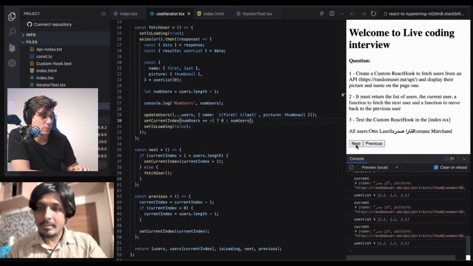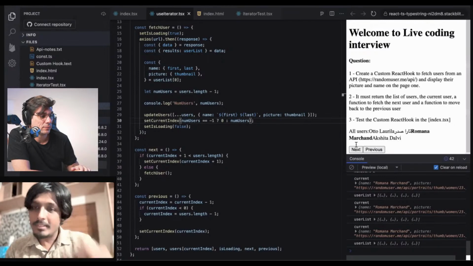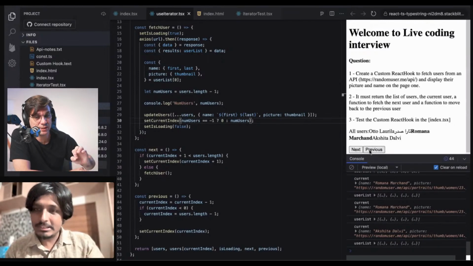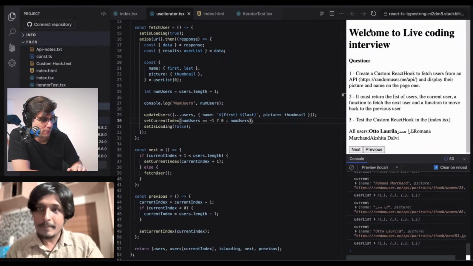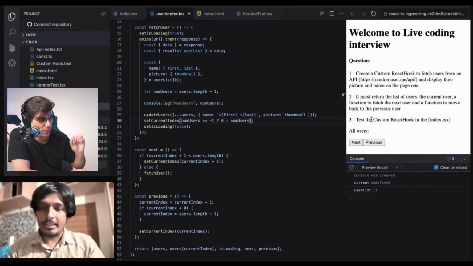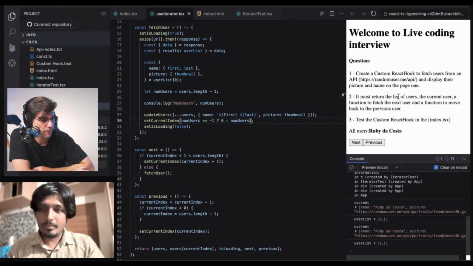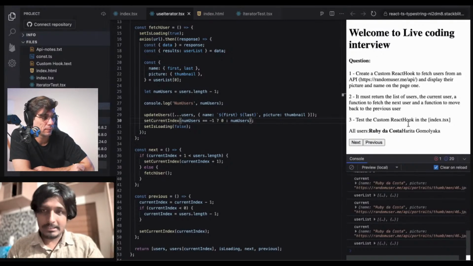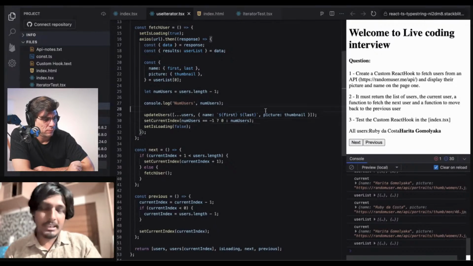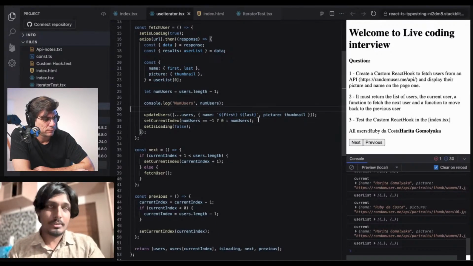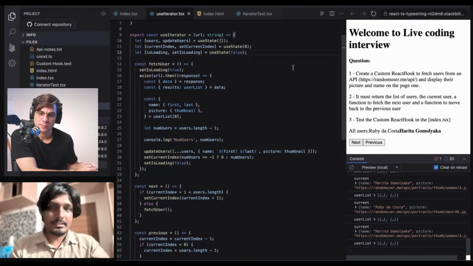But now we have another issue, right? Okay, let's test it again. Let's refresh the page and hit next. It's highlighted. But if I click next, it doesn't highlight this user, but it should. Now it works. So I think the problem here is the initial load.